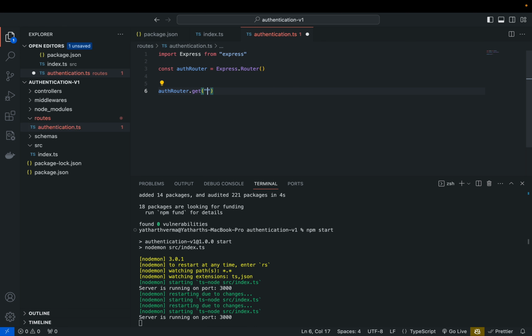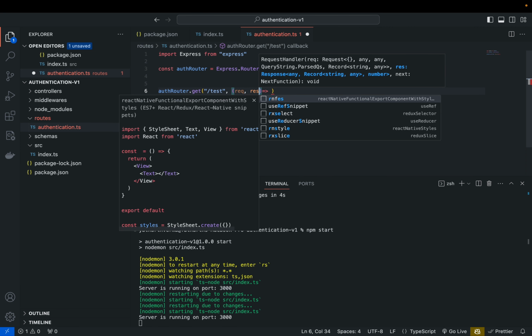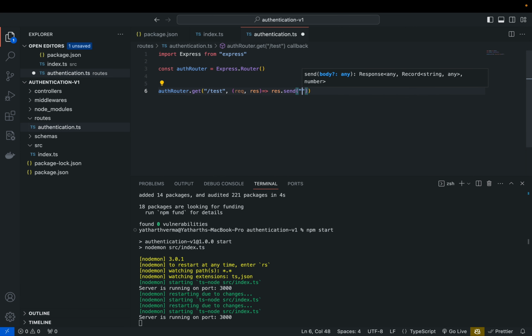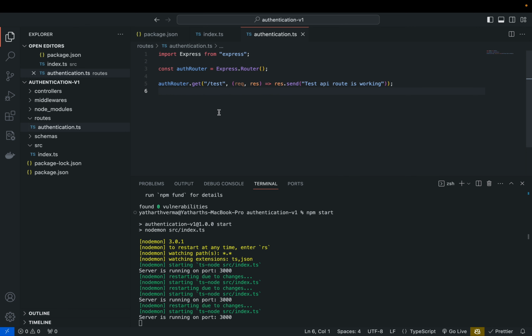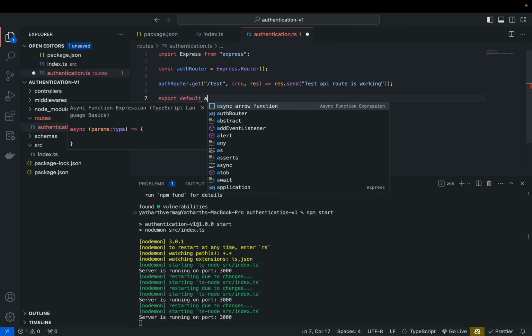So whenever you make a get request on, let's say, test, we want to print something. The two parameters which go inside the callback, as you can see, are request and response. And for now I just want to send something, so I can write res.send test API route is working. We are doing this just to make sure that our server is working fine. Great. We also need to export this, so you can write export default auth router.